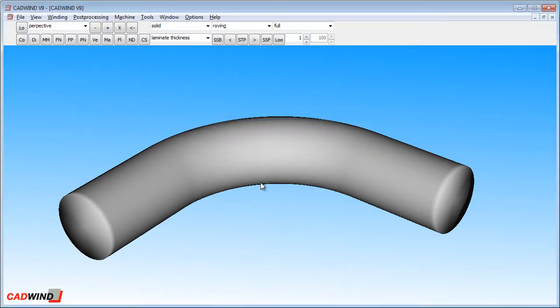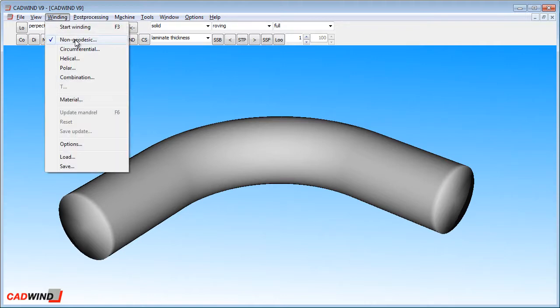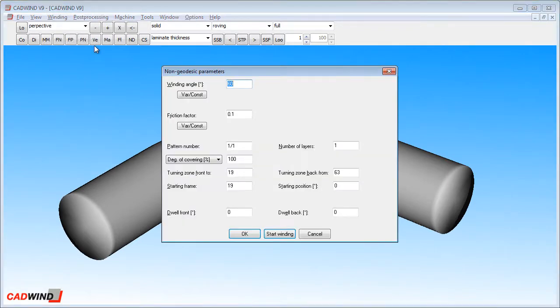Next, enter the winding parameters under the Winding menu, Non-geodesic parameters. Note that the non-geodesic winding must be used over elbows and any other non-axisymmetric mandrel shape. Helical and polar winding are not suitable. For this demonstration, I will show that CADWIND makes it possible to use quite a low winding angle on an elbow. We will use 60 degrees winding angle. Of course, higher angles are just as easy to achieve.